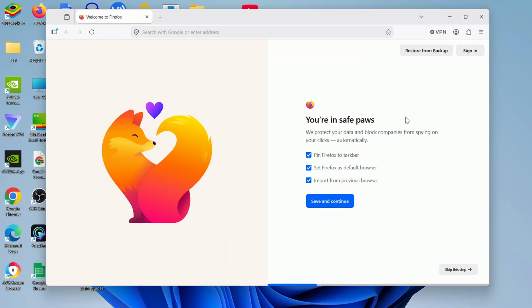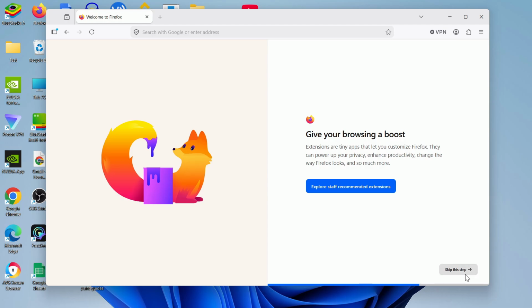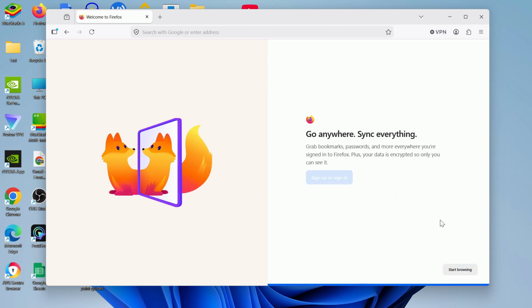On the initial setup, you can choose whether to pin Firefox to your taskbar, set it as your default browser, or if you want to import things like bookmarks and your history from a previous browser, you can do that as well. However, you don't have to do this straight away. You can just come down and click skip this step down in the bottom corner, and then what you can do is skip the step that follows. That's just about extensions, and then just click on to start browsing.